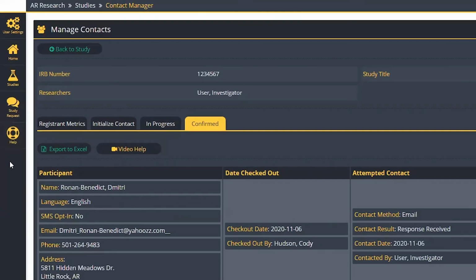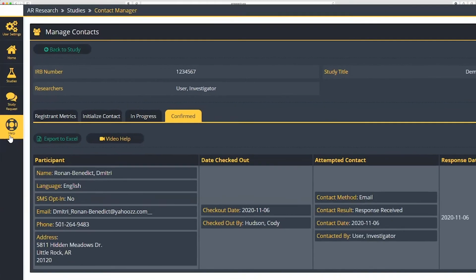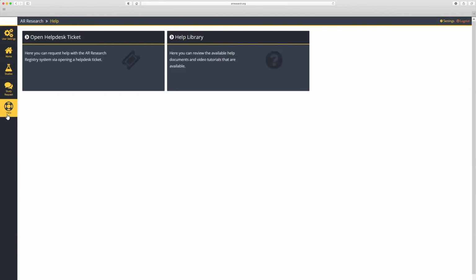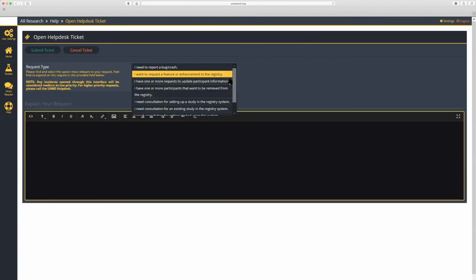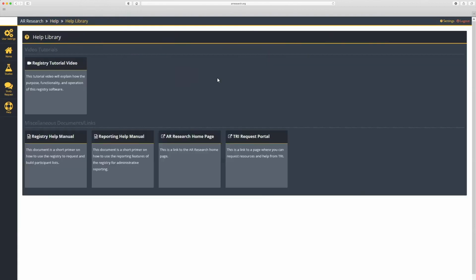If you find yourself lost, needing consultation, want to report a bug, or want to review all of the available help documentation, you can navigate to the Help section. Here you can open a help desk ticket that will be sent straight to the developer, or access our library of help documentation, including a link to this video. This will allow you to receive answers to questions or to obtain individual study assistance as necessary.